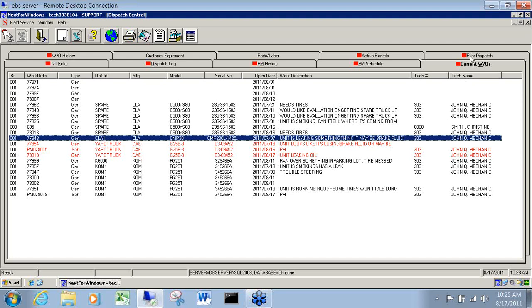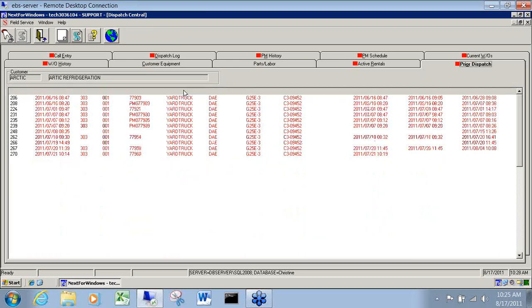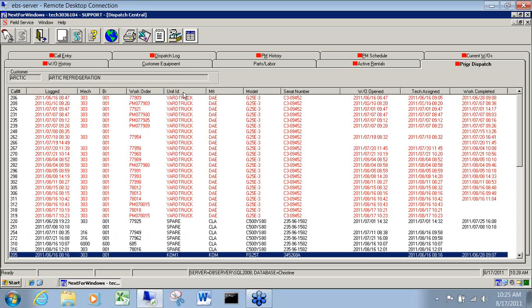The other thing I can view are prior dispatches, and this will be prior dispatches for that customer, and in red, again, for that unit. And you can sort on any of the columns in the screen. So if you just want to see everything for that unit next to each other, if you click Unit ID, it'll sort your columns. It'll break it down a little bit easier for you, so now you can see all of those prior dispatches together, side by side.